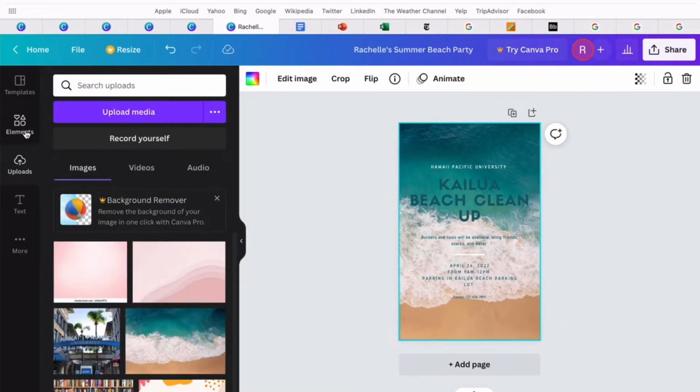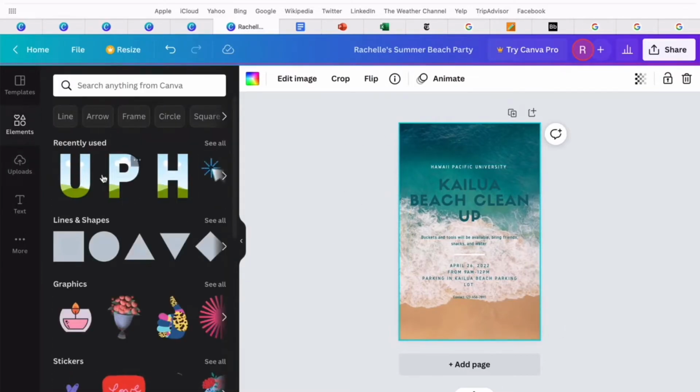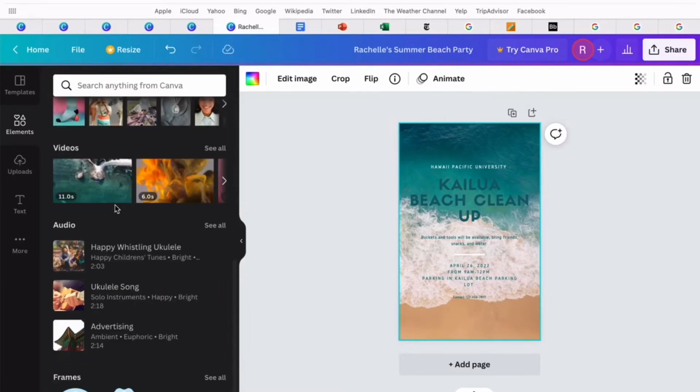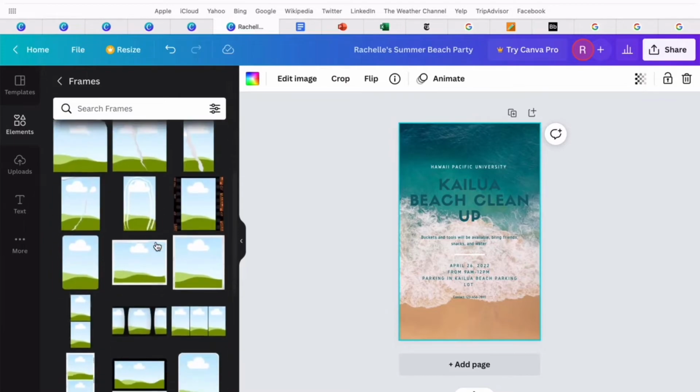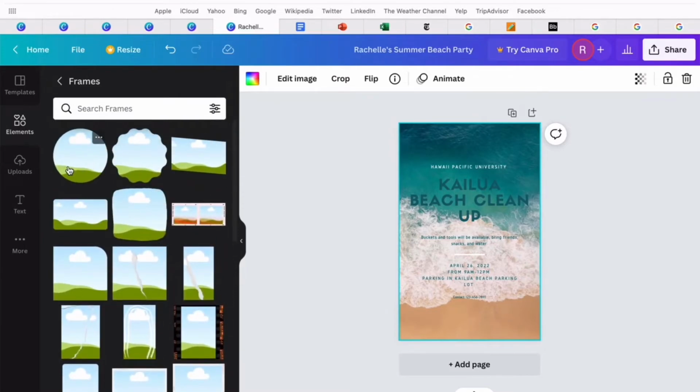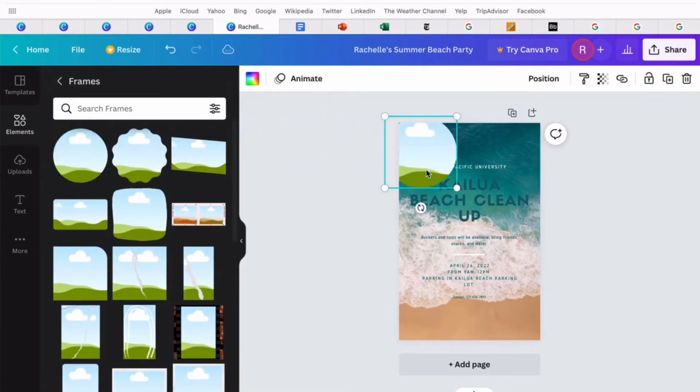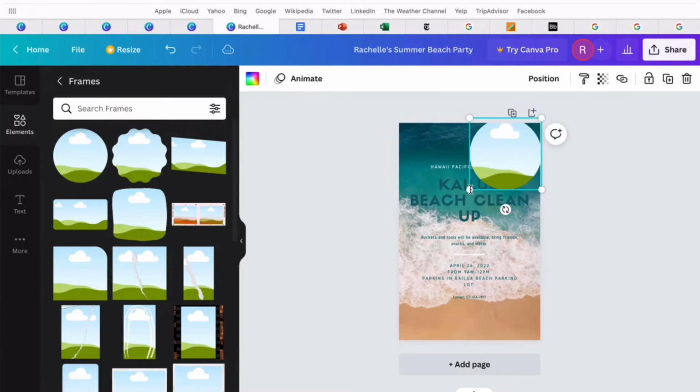And after we have all our information in, we can go in and add some elements. So I like to use a frame. That's where you can go in and add your own image to a particular shape. I'm going to click and drag in this circle and resize it to the spot that I want.